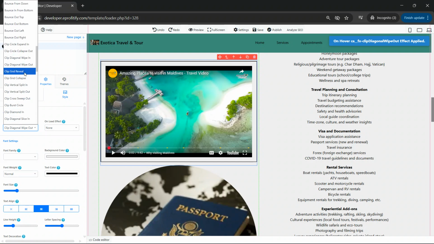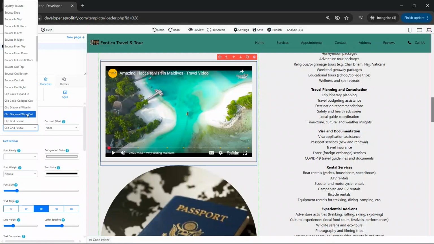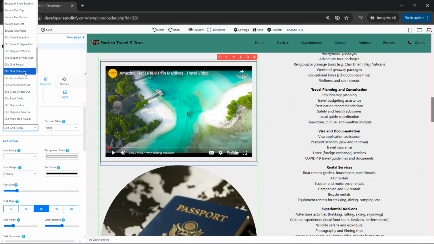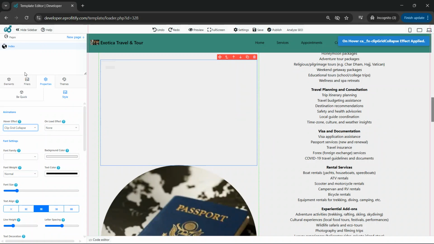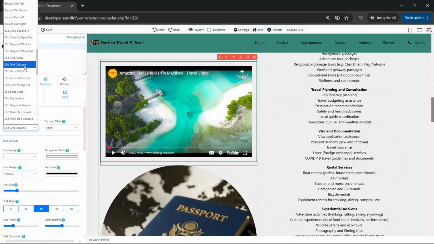43. Clip grid reveal. The content appears piece by piece through a grid, giving a modern and segmented reveal effect. 44. Clip grid collapse. Each grid section fades or collapses in sequence, concealing the whole element gracefully.